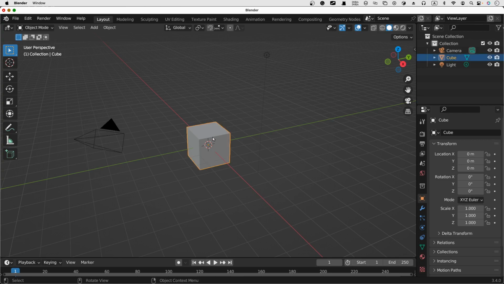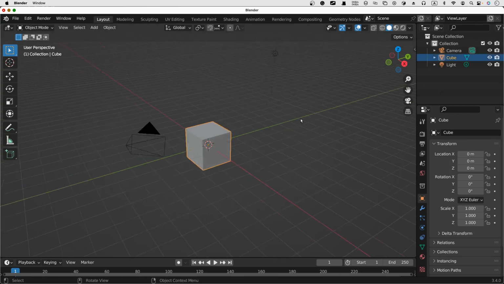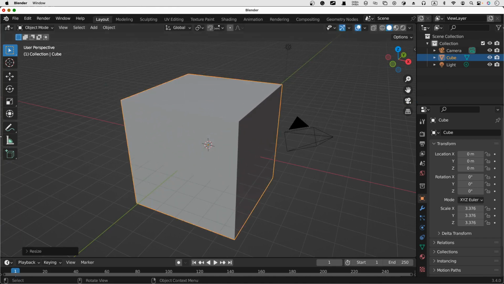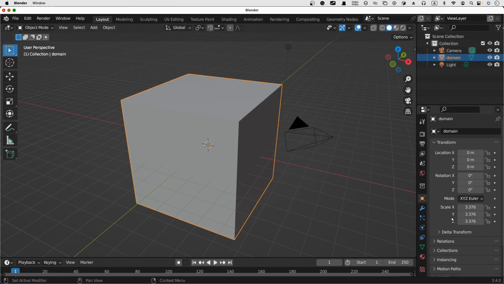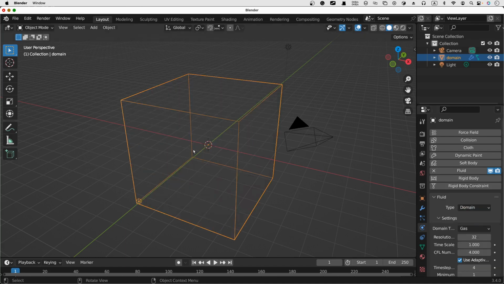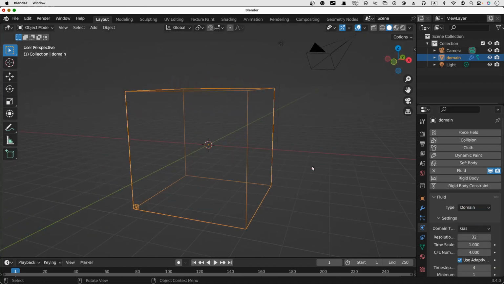And yeah, so first let's just create a domain. Let me just scale it up. Okay, I think it's a fairly large domain. And what I'm going to do is name it domain. And once I name it, I need to set it to domain. Okay, so in physics properties, I'm going to set that to fluid and set it to domain. So it will just automatically become transparent.